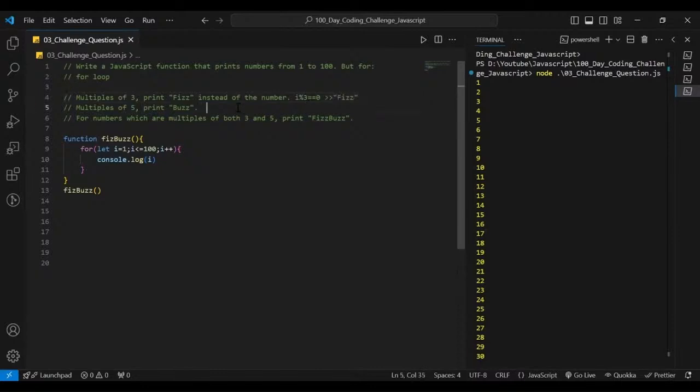Let us come here, and if it is completely divisible by 5, because it's a multiple of 5, then we will print buzz, correct? That is what we are supposed to do.